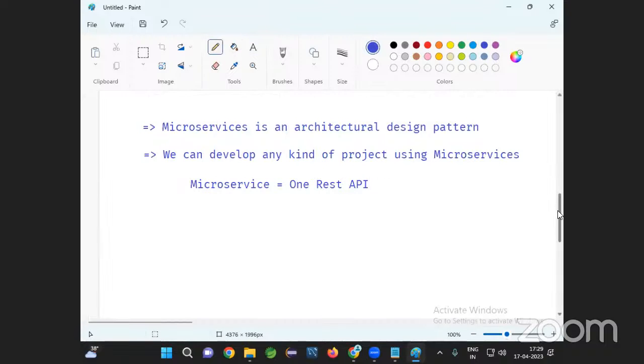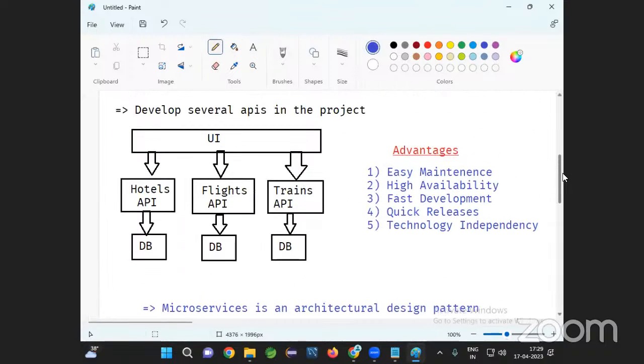Can .NET people develop their project using microservices? Yes or no? .NET people will have microservices or will not have microservices? They will have microservices. Python people can develop the project using microservices? Yes. What is the meaning of microservices development? Developing the REST APIs. Are you guys clear? If you go for microservices development, these are the advantages we are going to get.